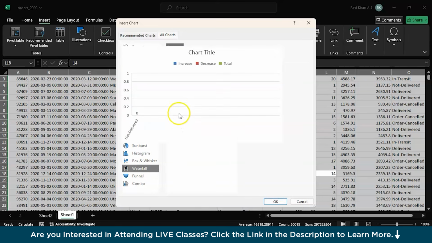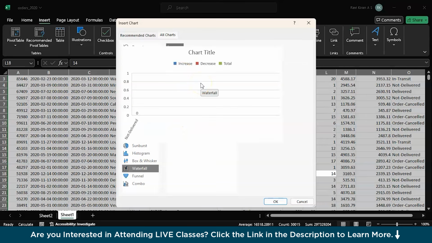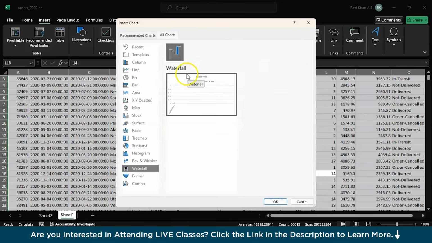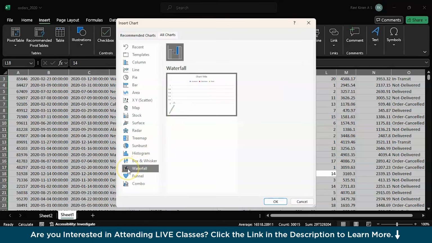And this is the waterfall one where you can see the increase, decrease, total. You can also change the colors. The increase can be turned green, decrease can be turned red, and total can be turned yellow or something. Basically, it looks something like this, a waterfall model, which can be an alternative to the line graph, which shows the increase and decrease in the number of sales. And then funnel and combination.